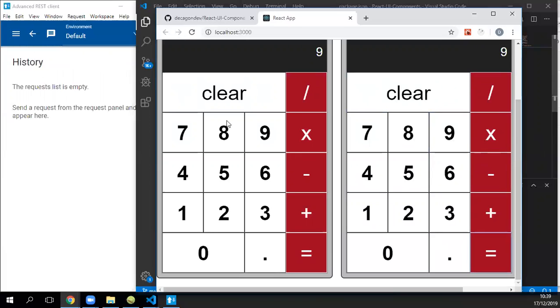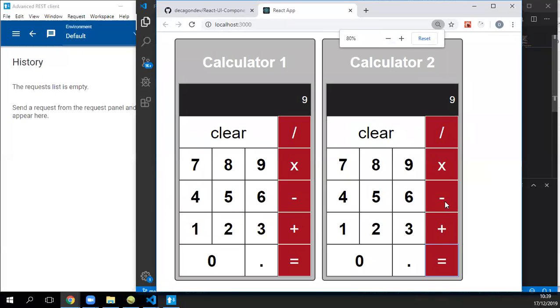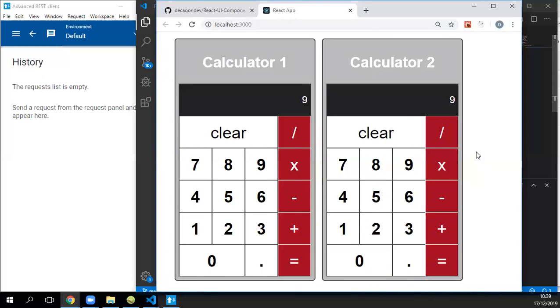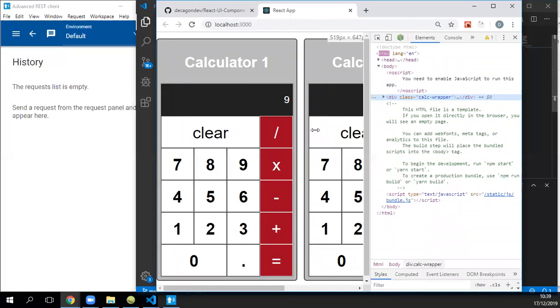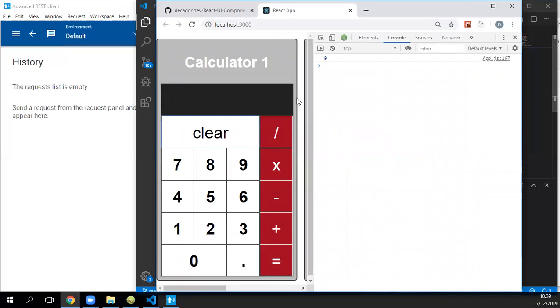So they're independently working. Let's actually zoom out a little bit just so we've got them on screen. Okay, so that's all working. When we inspect these elements, we can probably just work on one of them so I can look at what's going on. Let's console that. So this has got all this. Let's clear the console.